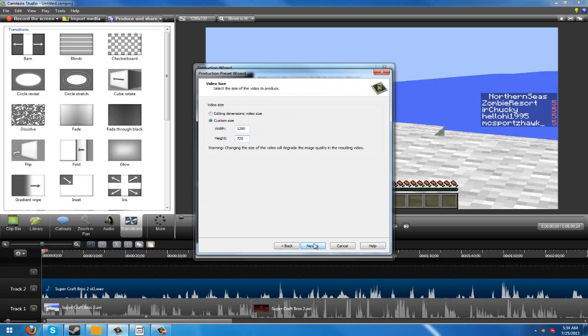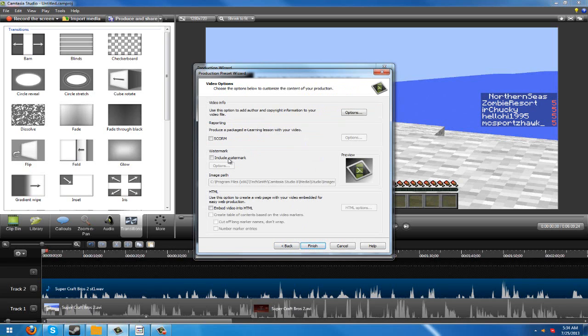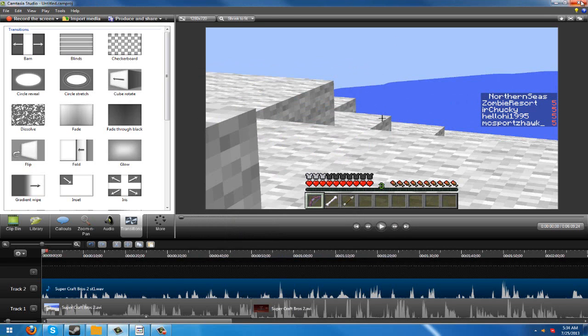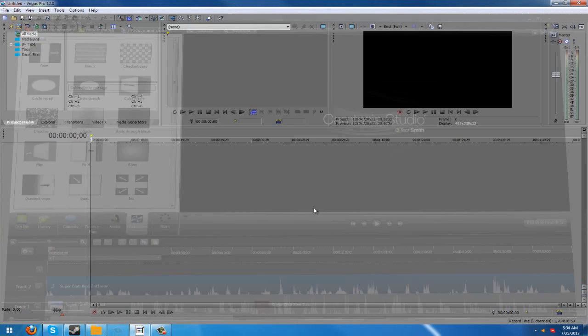This is for 720p. You pick that. You can put a watermark on it. Like if you want your logo in the corner, you can go do that. You don't have to, of course. And then you hit Finish, and it goes ahead and it renders it for you. I'm obviously not going to render it because why would I render it right now?